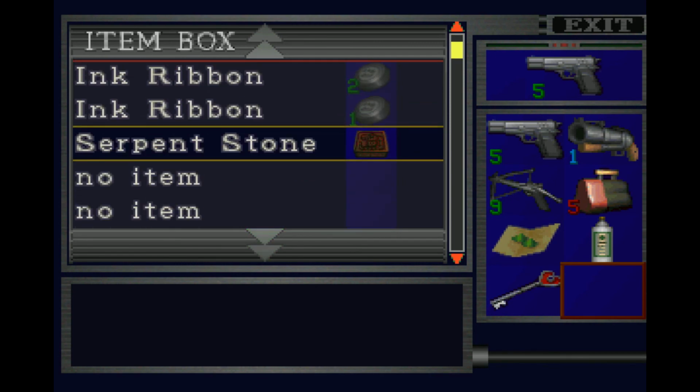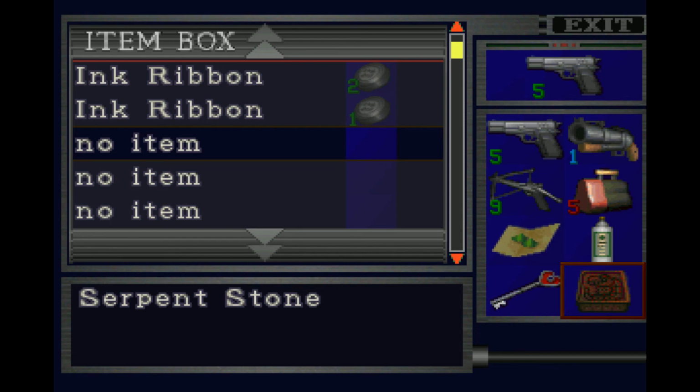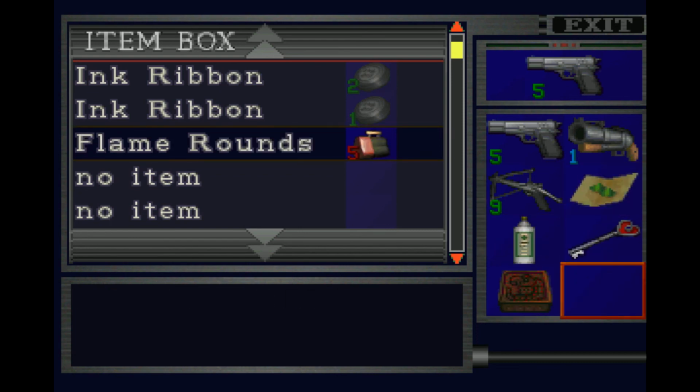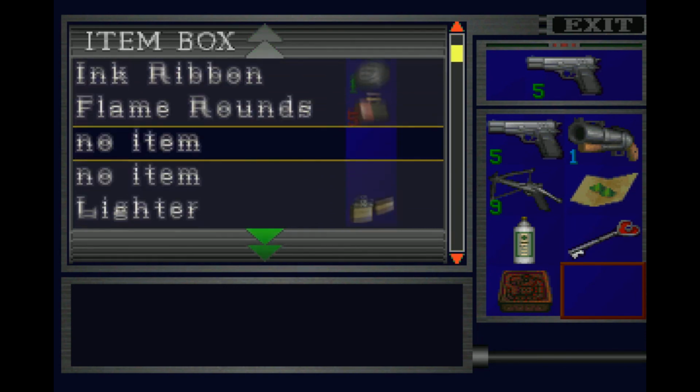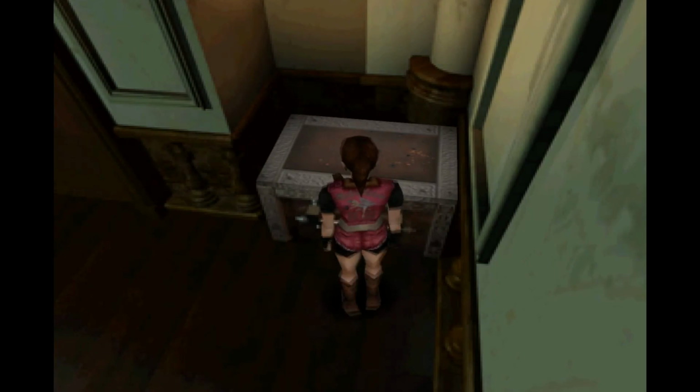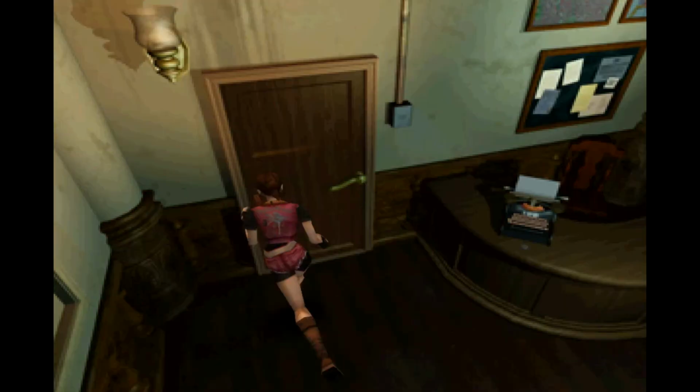Okay, so we need tablets. I might just put the tablets in there. That way I can save on space. Okay. I'm trying to see how long I can go without saving, but I probably need to stop here soon.